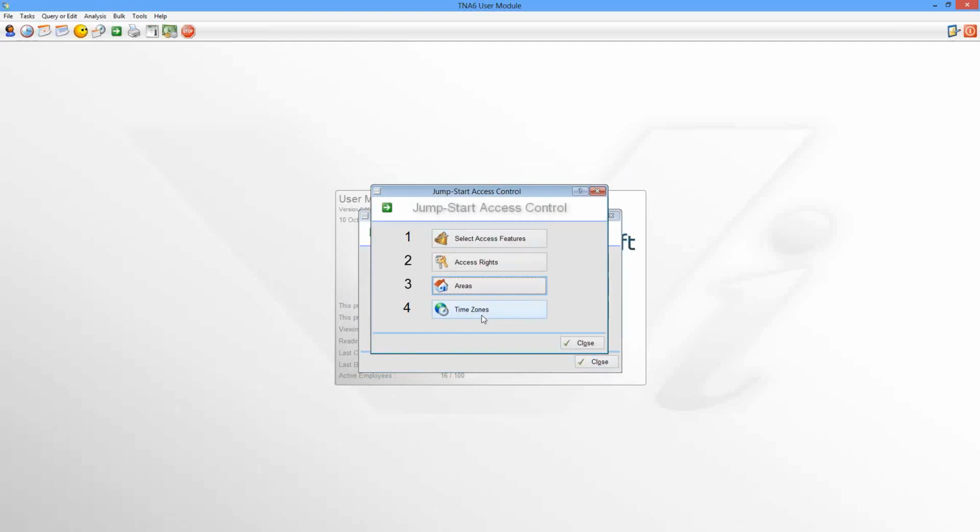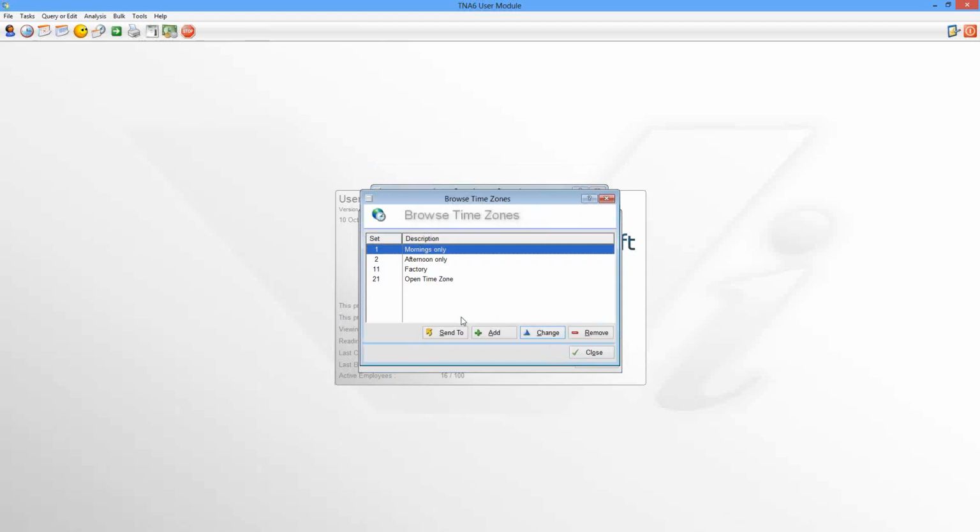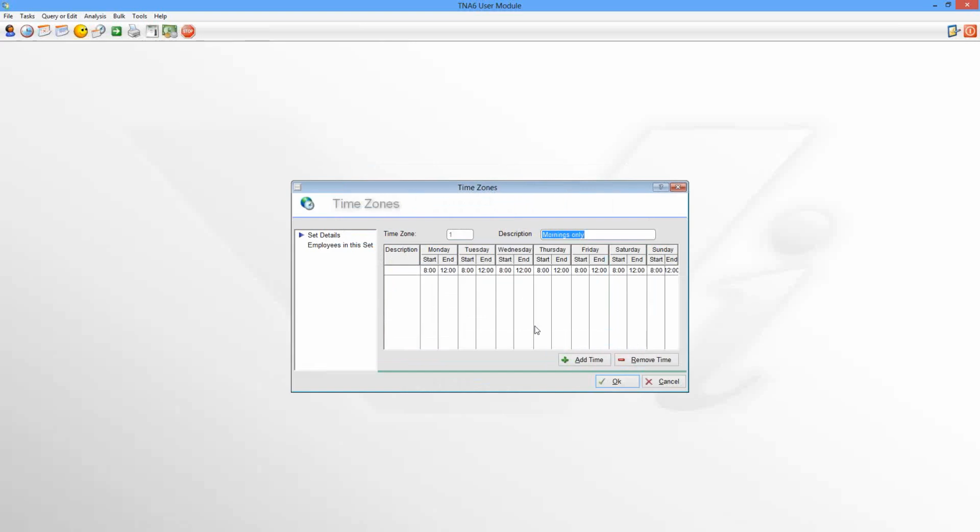Then you've got the fourth one, which is time zones. So let's say you've got specific time zones that the employee may clock in or may not clock in. You can obviously go and add, or you can edit time zones that are there already. So let's say, for argument's sake, you've got this time zone for mornings only. You can go and change the times there and say, okay, this shift now starts at 7 o'clock, so they may come in from 7 o'clock, and then till 12 for argument's sake. So you can go and specify when they are allowed to clock in.